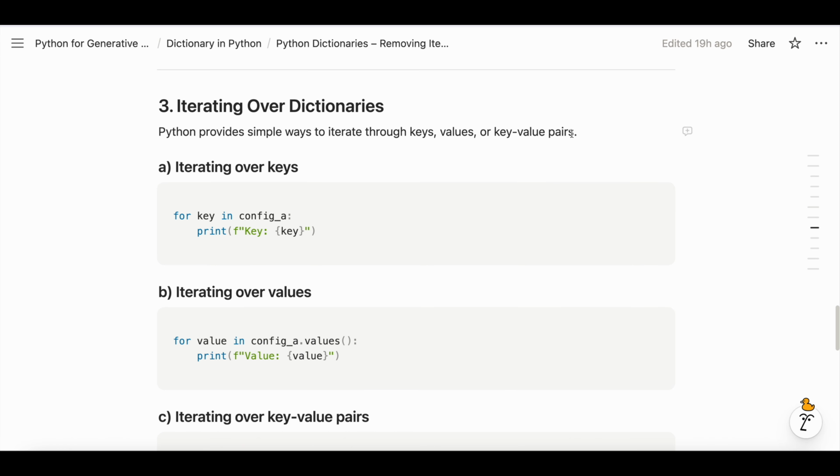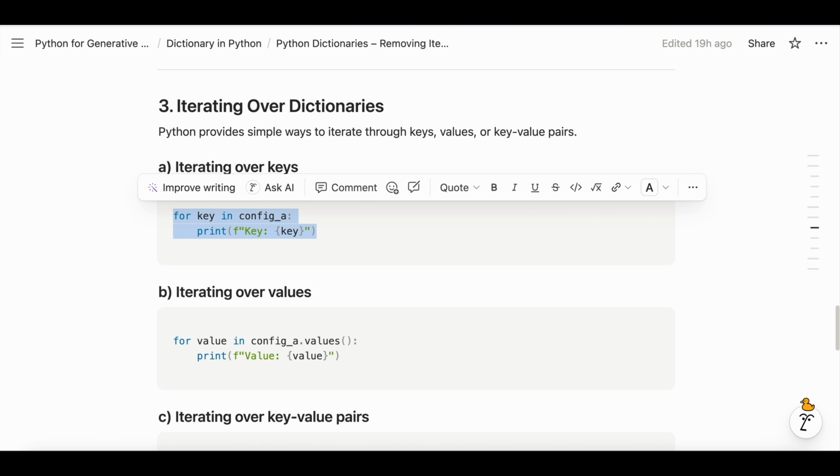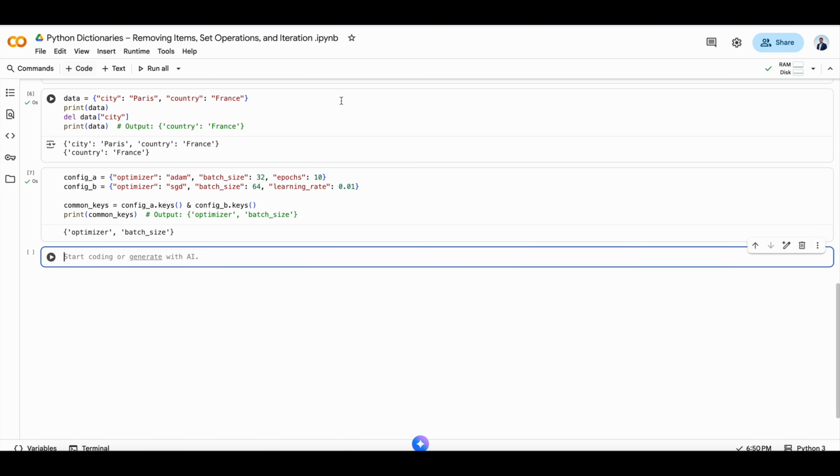Let's go with the next topic, iterating over dictionaries. Python provides simple ways to iterate through keys, values, or key value pairs. So iterating over keys, how to do that? I will take it like this.